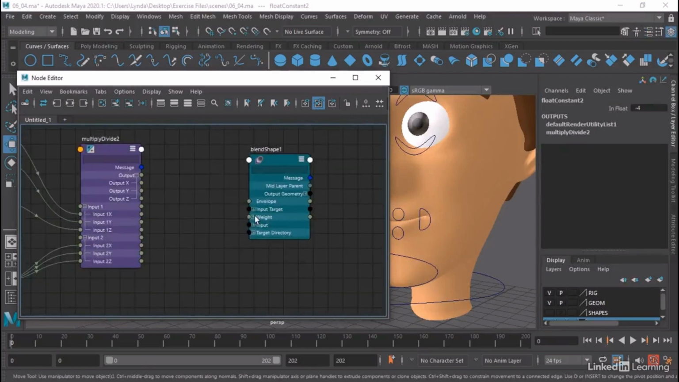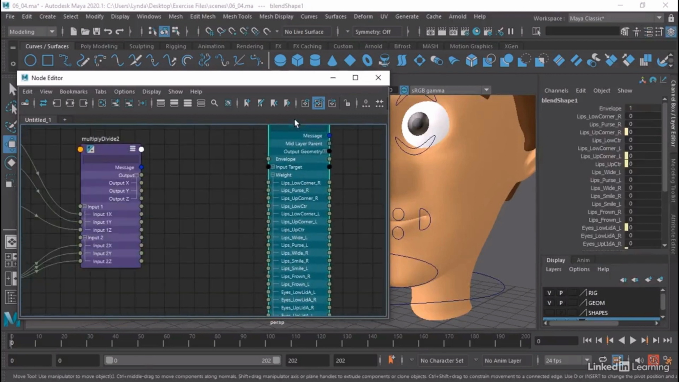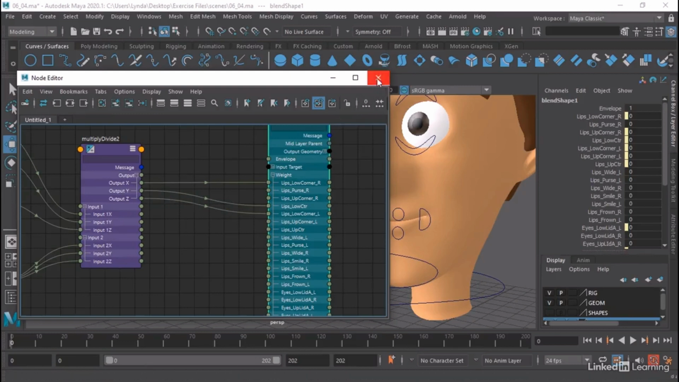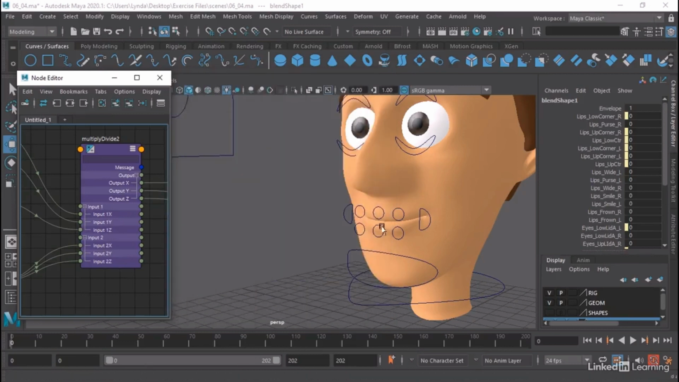So I'm going to open up my weights here on my blend shape. So X is right, lower corner right. Y is center, lower center. Z is left, lower corner left. So now, let's see what we got.